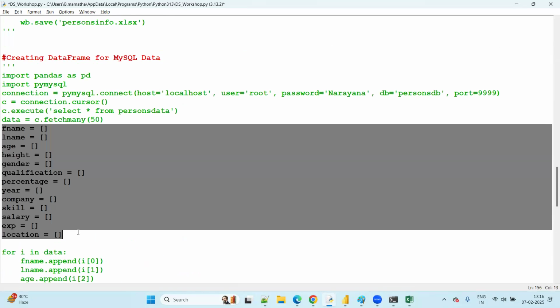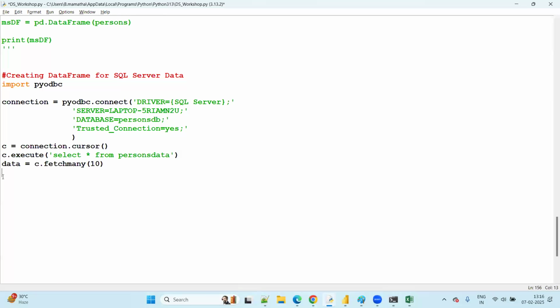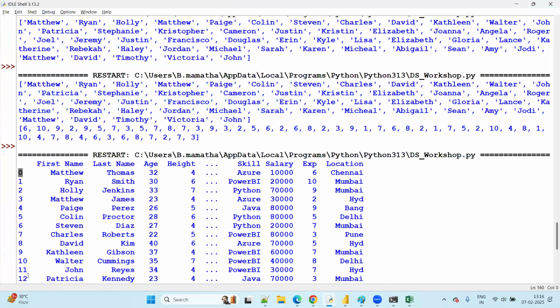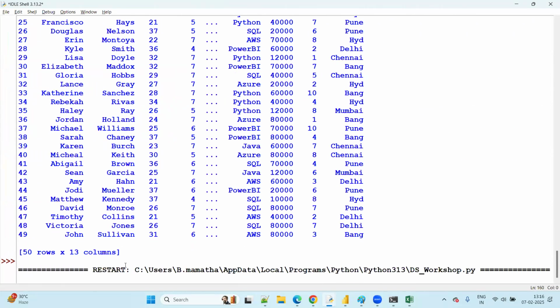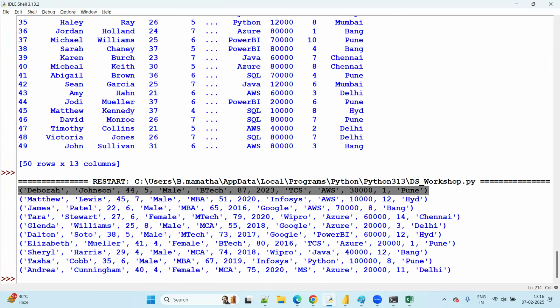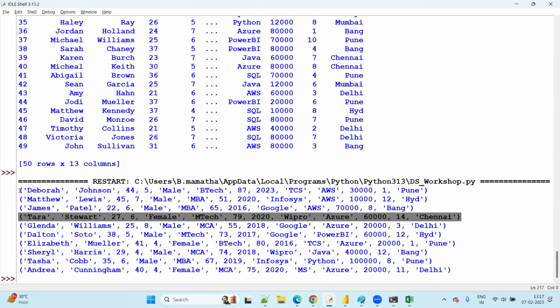Now we'll define all the same, guys. I define some list variables. After defining the list variables, I apply a for loop, for i in data. First time i is the first row, second time i is the second row, third time i is the third row, fourth time i is the fourth row, like this.